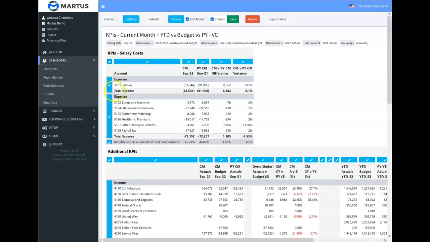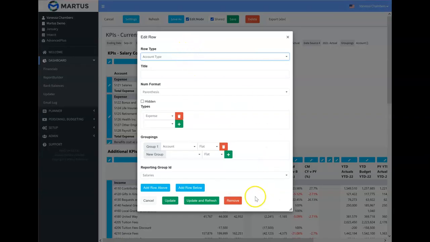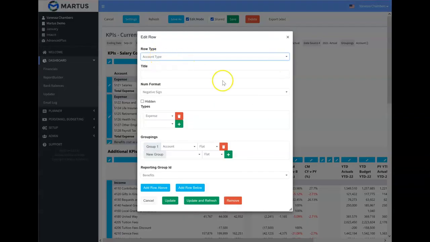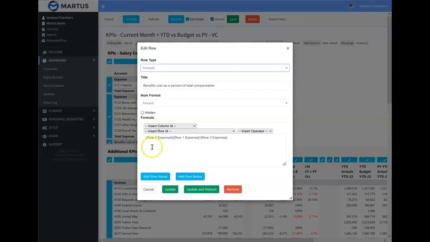This section has three rows. One that is an account type row based on the reporting group named Salaries. There's a second row, also an account type row based on the reporting group of Benefits. And this formula row compares the total benefits to the total salaries number.